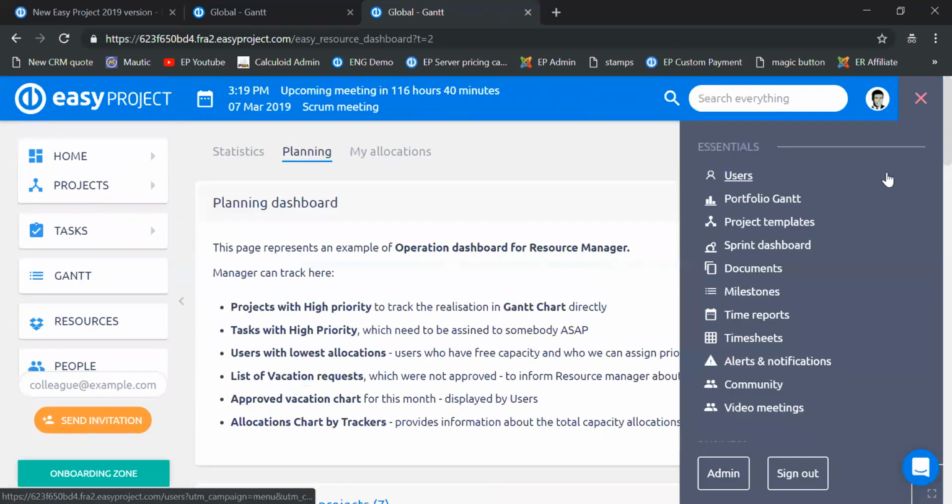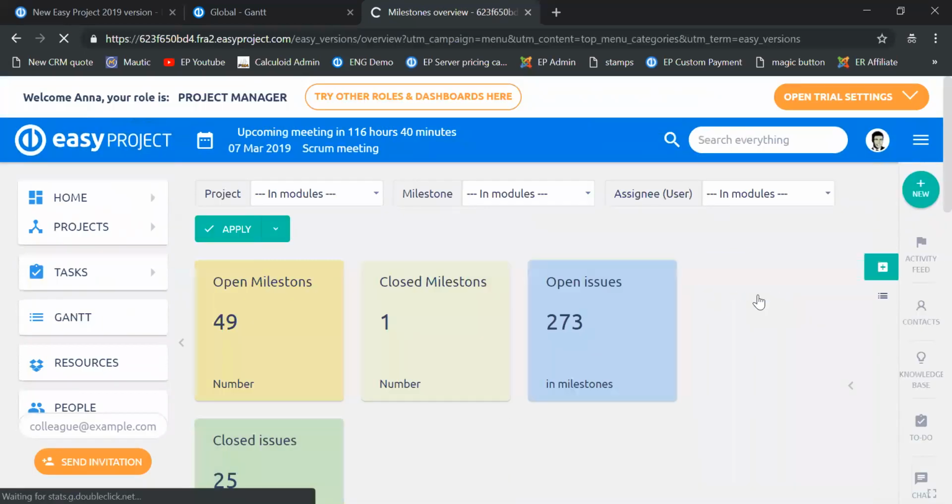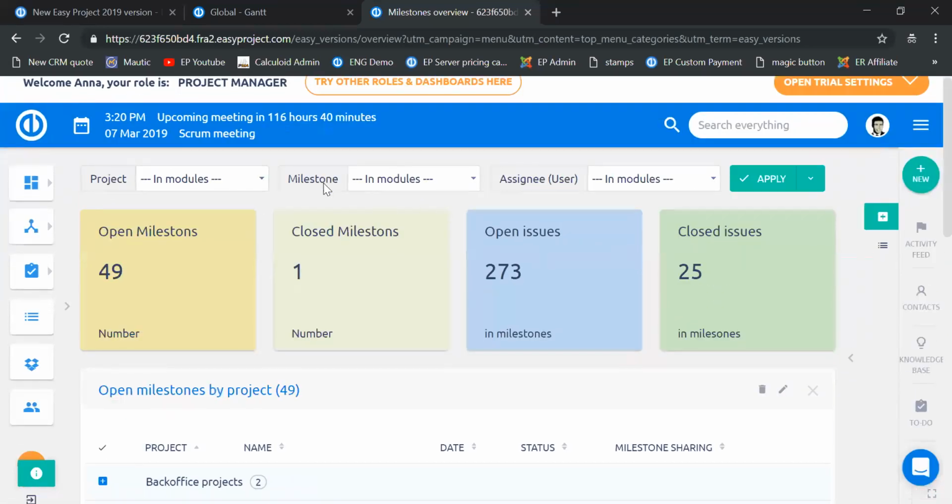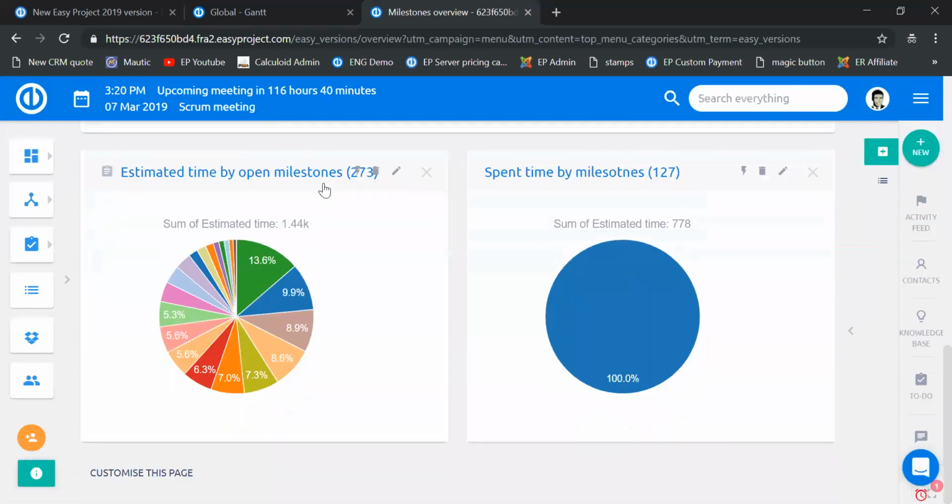We have also added dashboards for things such as milestones. So you can see over here simple statistics for all the milestones within your system. How many are open, how many are closed, how many issues are under those milestones, etc. And you can, of course, use the filters over the milestones as well. You can see some graphs and data over here.